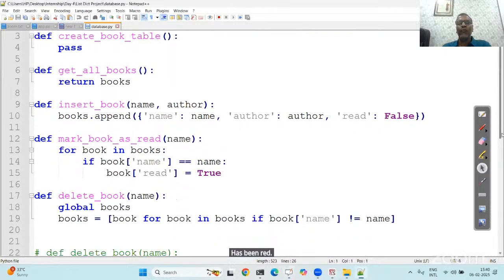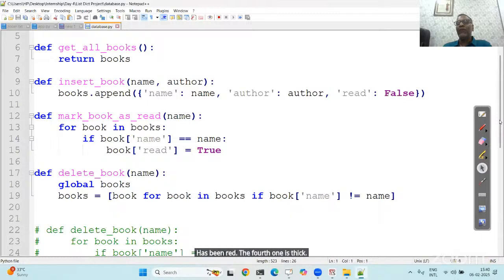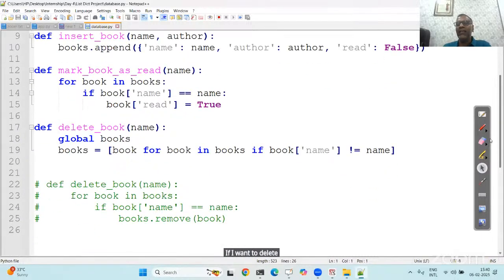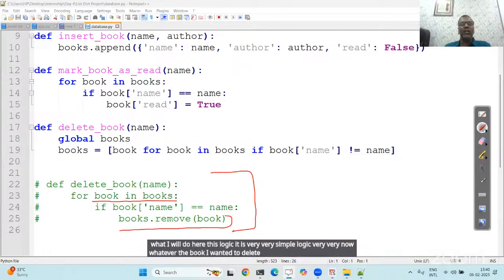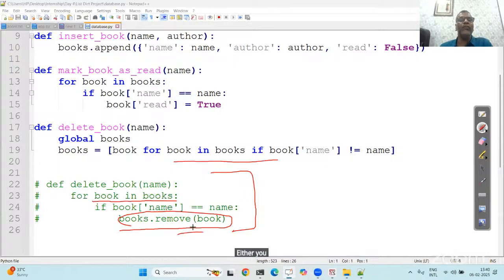Then, the fourth one is C. If I want to delete the book, what I will do? Here, this logic is very, very simple. Whatever book I want to delete, I simply call a function called remove. Either you can use this logic or you can use this logic.